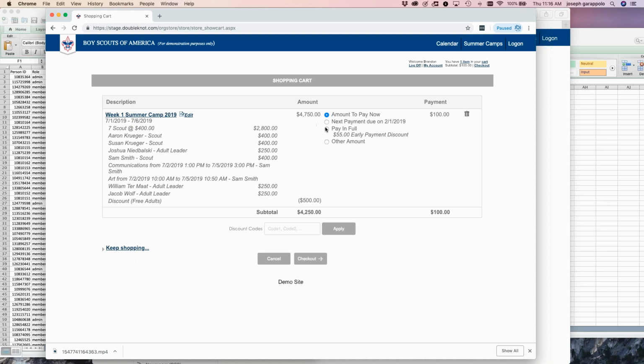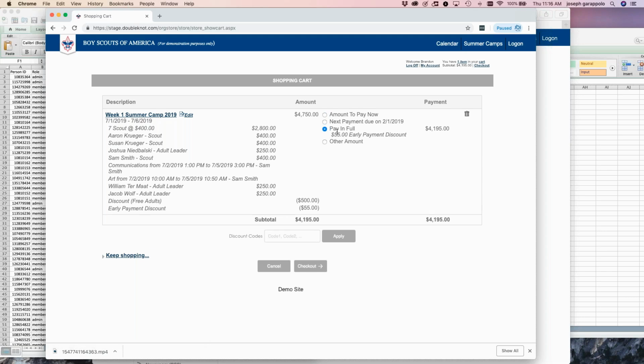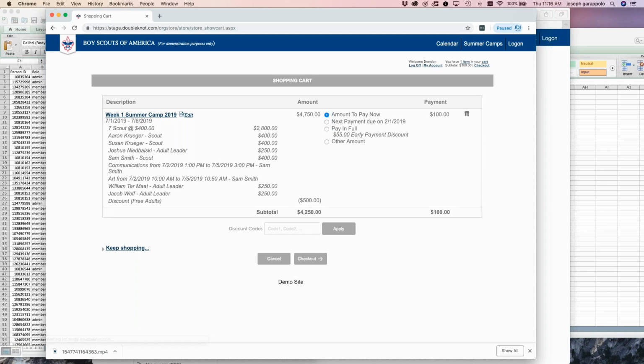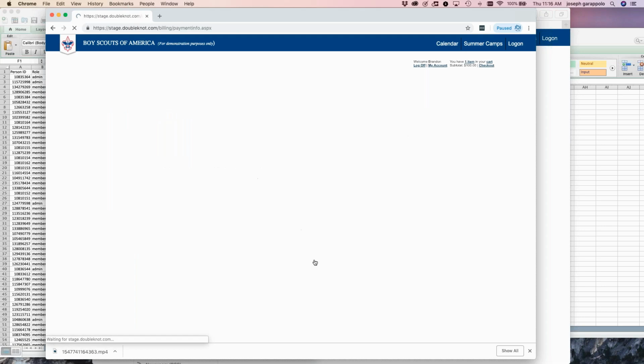The person can also elect to pay and do any of these other options, make the next payment, or just pay in full, in which case they will actually save money because they're getting a discount if they pay in full. So I'm just going to click on pay now, and then we can go and check out.